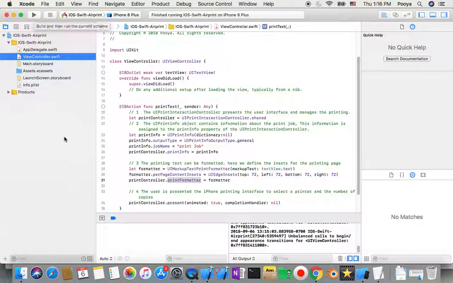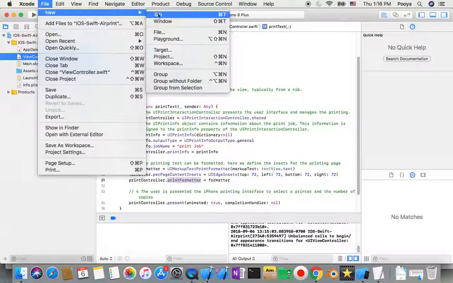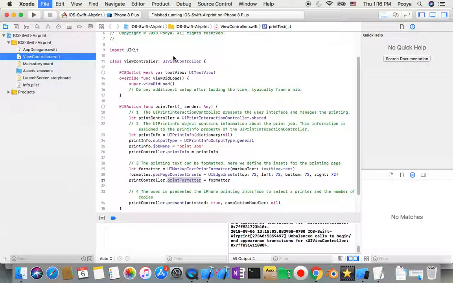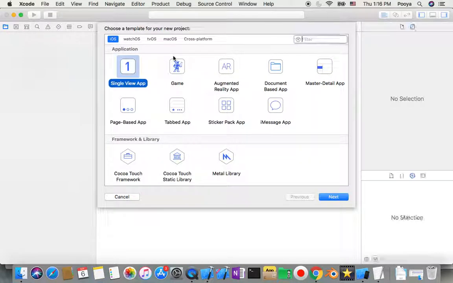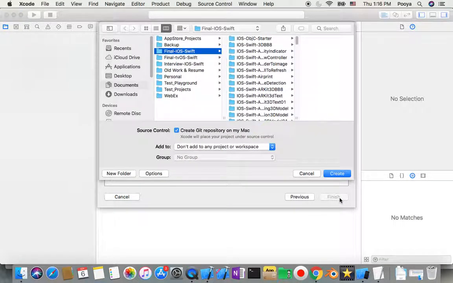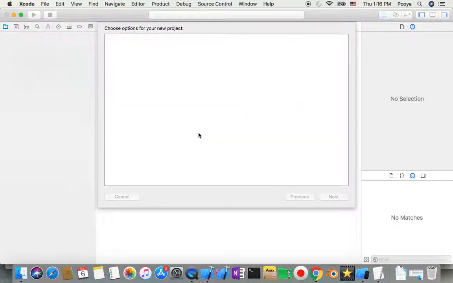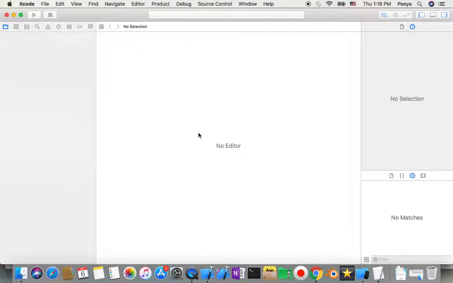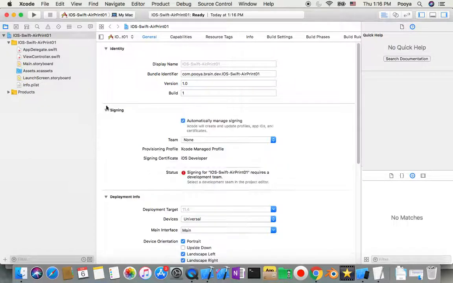Okay, so we're done with this part. Let's start our project. File, new project, as usual. It's going to be a single view app, and we name it iOS Swift AirPrint 01, for example. And yes, as soon as we have it ready, we will go to main storyboard. So create. And if you notice, I check-marked the GitHub repository to be able to commit and push it to GitHub for you folks, and put the link in the comments.